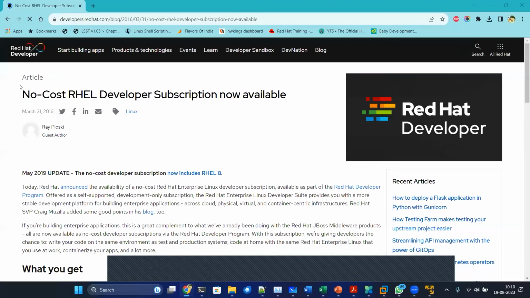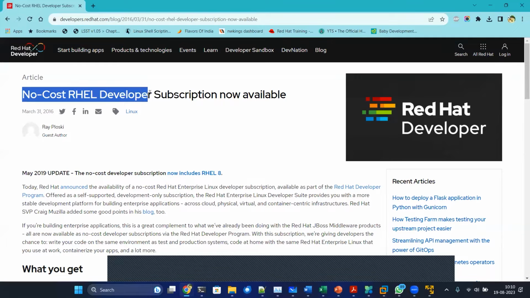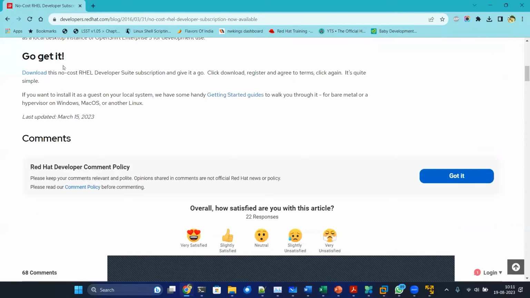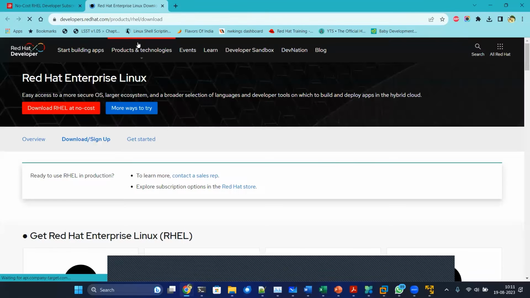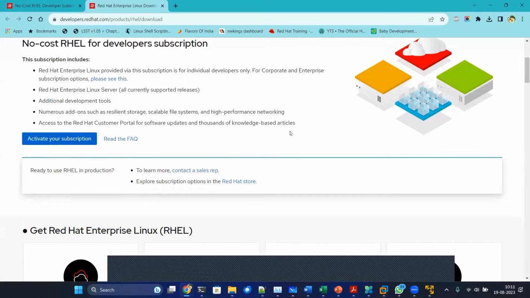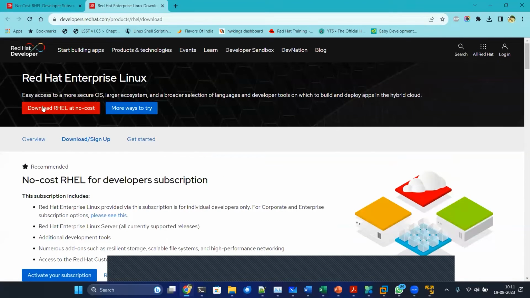All right, so this is the article from Red Hat Developers Forum. No cost RHEL developer subscription now available. This is the heading. Okay, so it was introduced with RHEL 8. We can scroll down and go to the section where it says go get it. Simply click on download, the first word you see, download. In a new tab, the download page will open. Now here you will see some options. Just simply click on this red button, download RHEL at no cost.